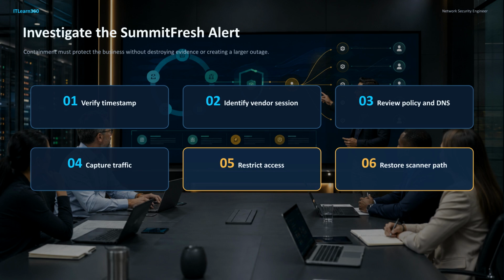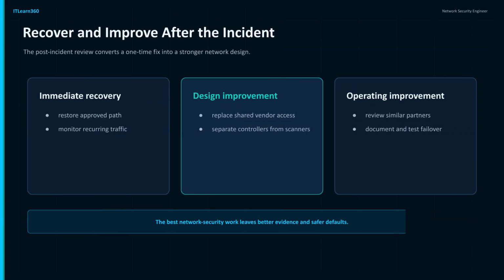The sequence matters because containment without understanding can create a larger outage, while troubleshooting without security awareness can leave the exposure open. Once service is stable and the risk is controlled, the work is not finished. The post-incident review should improve the design so the same weakness is less likely to return. Recovery has two goals: restore the approved business path and leave the network safer than it was before the incident.